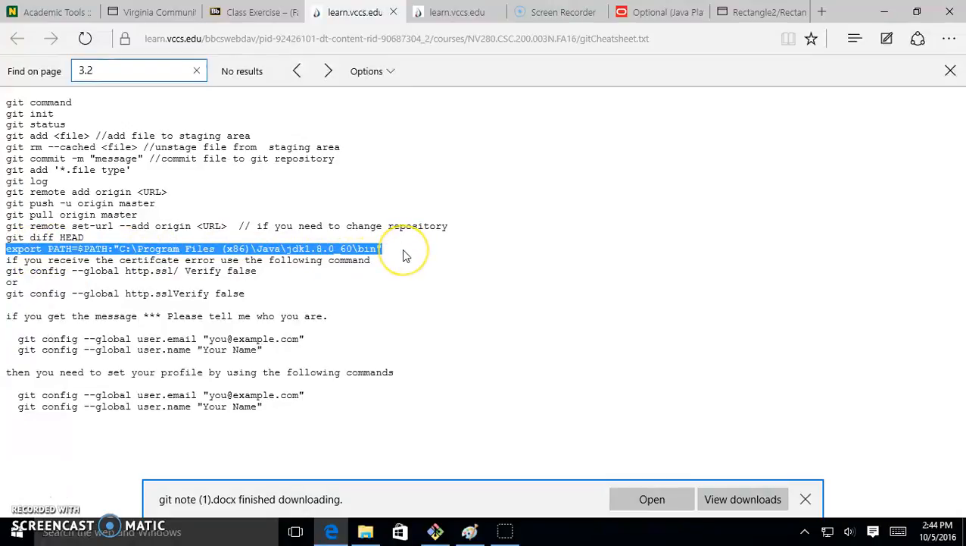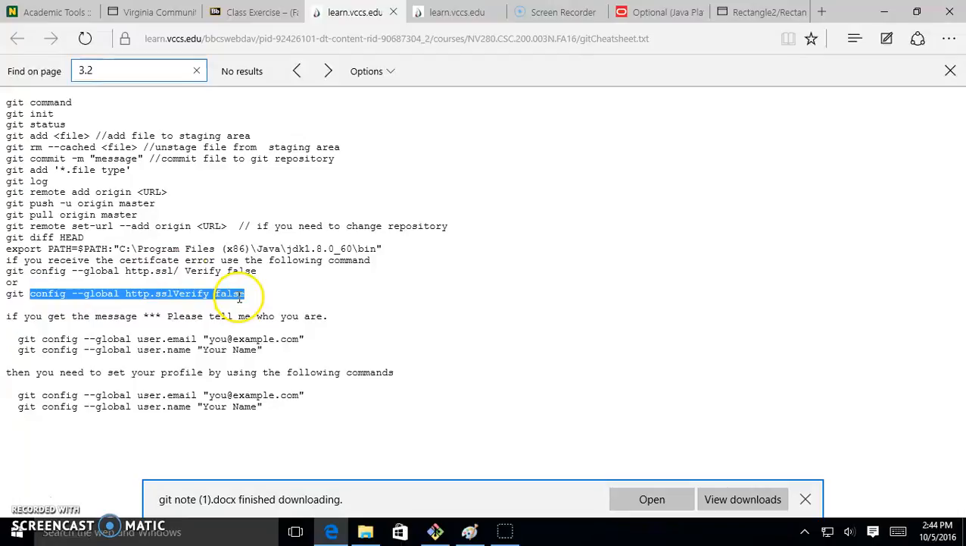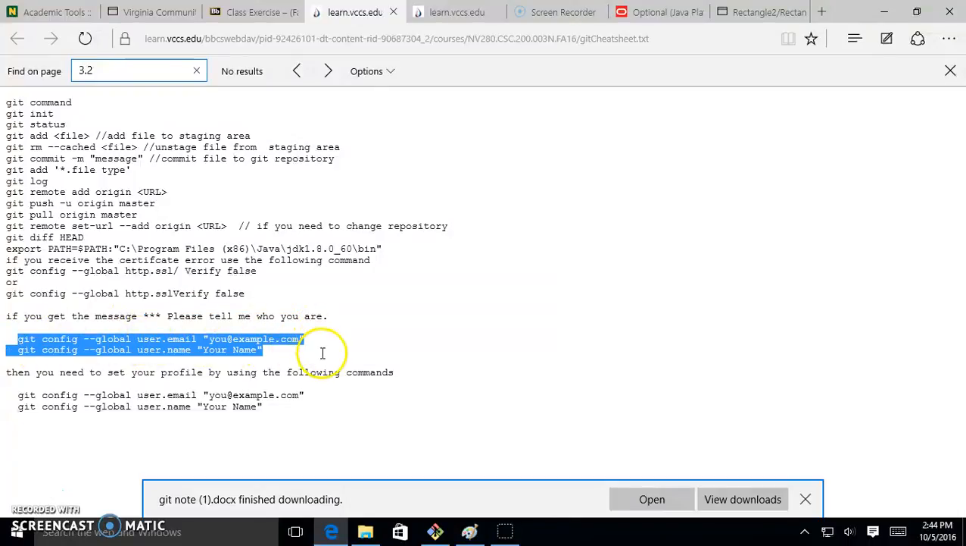This is just a command to set the path. If you receive a certificate error, use the following command, like git config --global http.sslVerify false, or the other one. If you get a message, please tell me who you are, use git config. It's pretty much just to register your name and email. Then just set them using that. This is exactly the same command, but you're going to put your name and your email at .com instead.